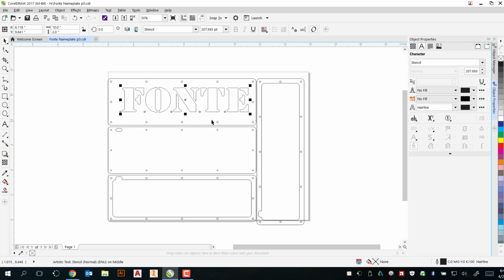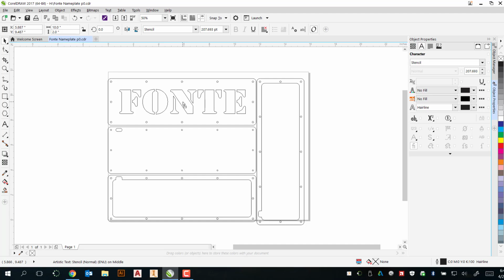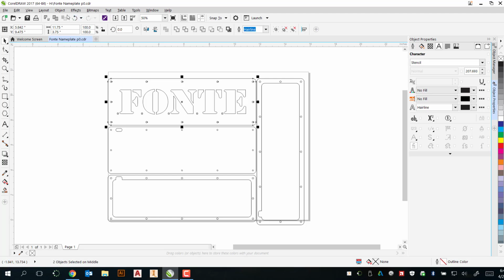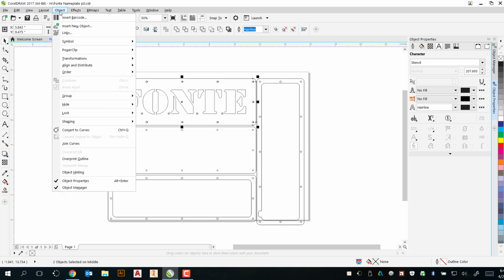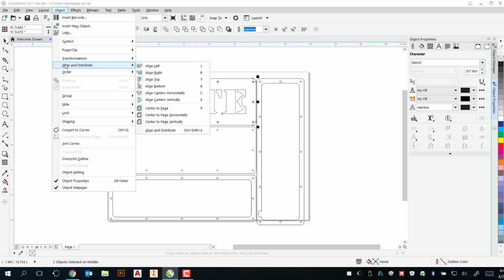So now I've got my font set up. So now I can try to see if I can center it by eye, but there's an easier way. So I have my font selected. All right, with the pick tool selected, I want to go ahead and push and hold the shift key, and I want to select that font. All right, then I'm going to go to Object, Align and Distribute, and I'm going to click on Align Centers Horizontally, and then I'm going to also click on Align Centers Vertically.